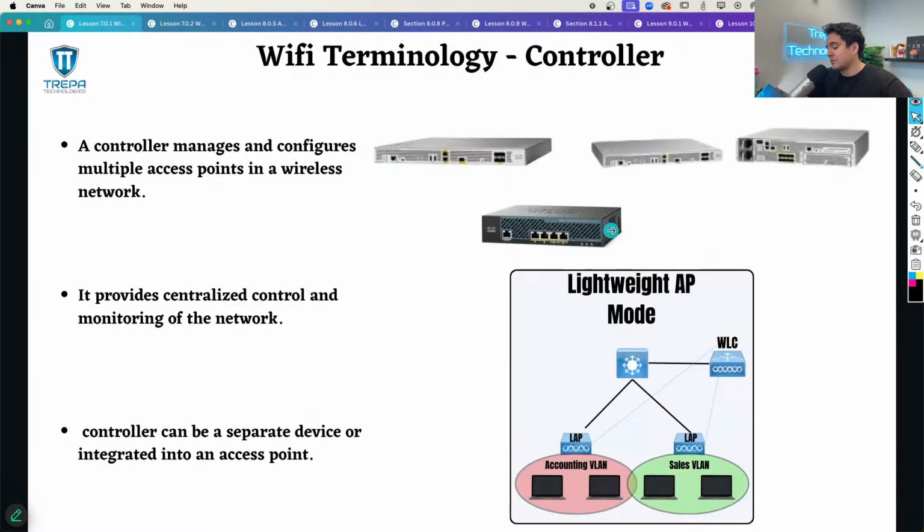And then a controller. So a wireless LAN controller manages and configures multiple access points in a wireless network. This is for our lightweight AP modes. It provides centralized control and monitoring, and this is where we're going to configure our wireless local area networks and monitor all of our access points and push that configuration down.